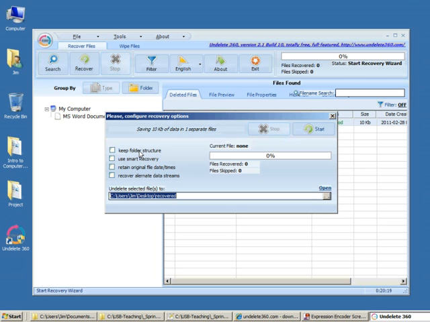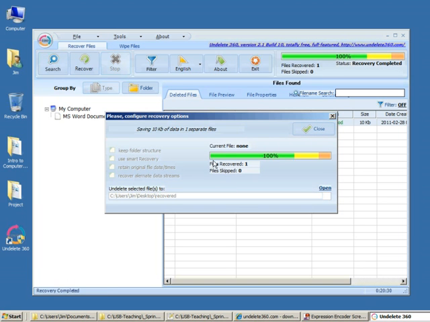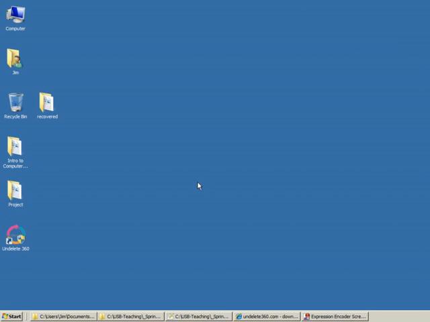If there were a lot of files that had been accidentally deleted, say a folder with a bunch of subfolders and files that I deleted by accident, I would want to do that. For this I'm just going to have it recover the file. So I'll click this start button up here and it goes through. It's 100% done. It's green. Files recovered 1, files skipped 0. Only asked for 1. So I'm going to close that down.